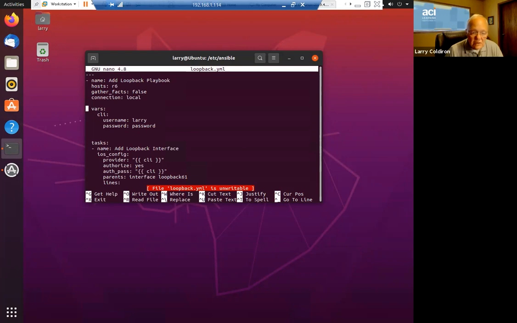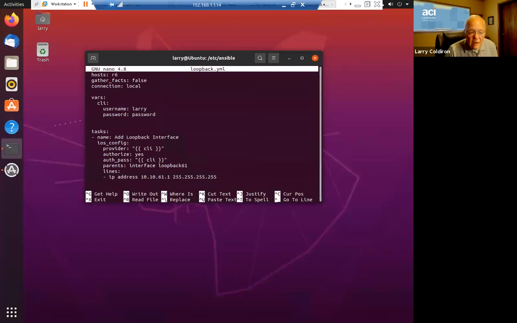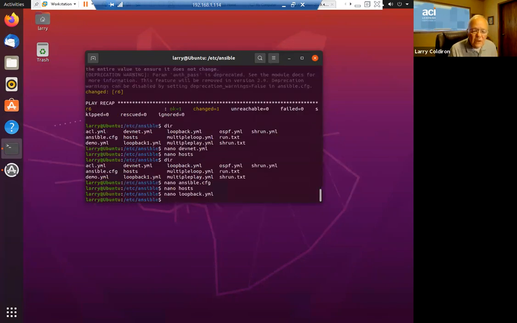Gather facts, connection, the variables, the command line interface, username and password. The tasks that we're going to run: name, add a loopback interface, iOS config, provider here is going to be command line interface, authorize yes, and authorize is the authority to make changes in this thing. Authorize password. Parents is kind of the context. The parents is interface loopback 61, and then we're going to assign it an IP address of 10.10.61.1. Nothing really dramatic here.